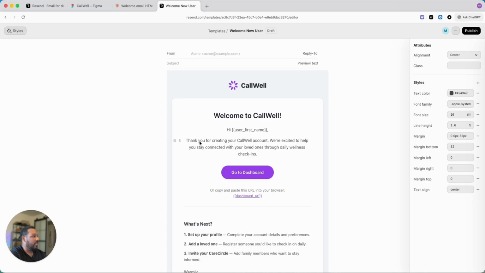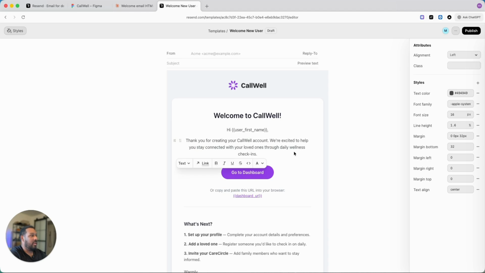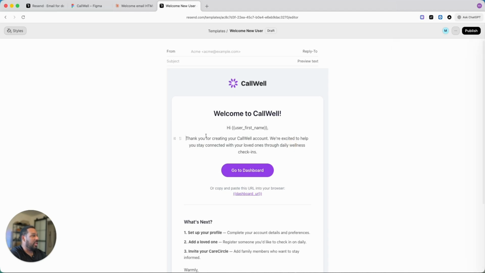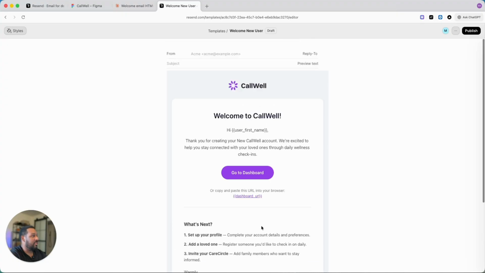For example, if we wanted this to be left justified, we could align it to the left. For this, just go here. Oh, it looks like that's not quite working, but we can make updates to this from here, and we can make changes here. Thank you for creating, let's say, your new CallWell account. We're excited. So any changes you make here will keep that existing HTML structure and work just fine.